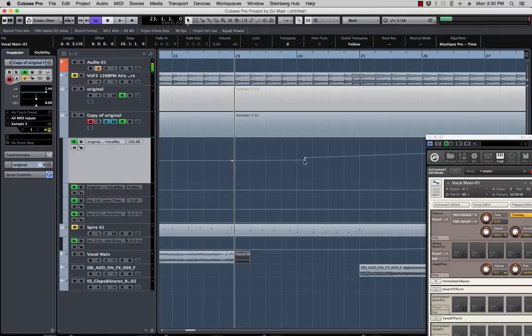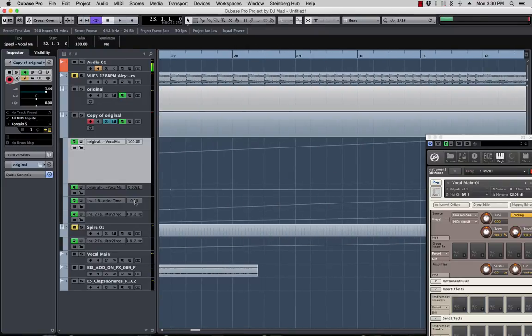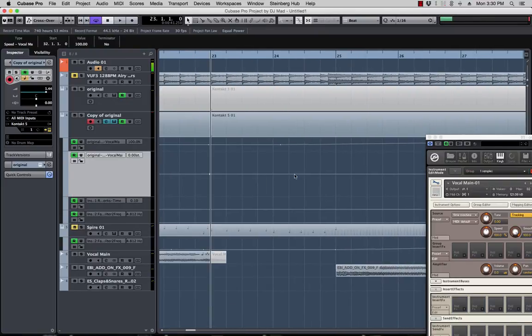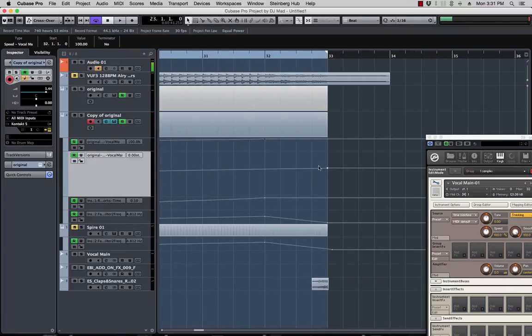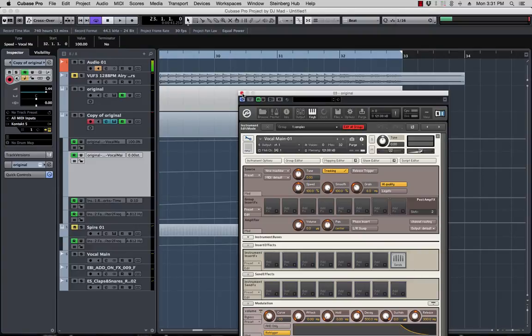So the speed, I already have it done, which I did before. So let's just mute that. I did a climb all the way up. And then on the tune, I did a very, very light tune up over here. Basically, it's just about done with Kontakt.